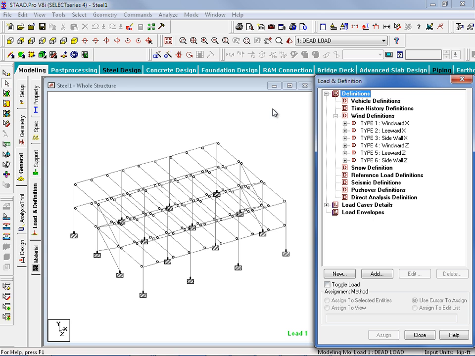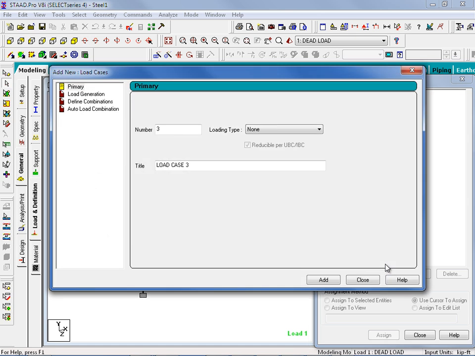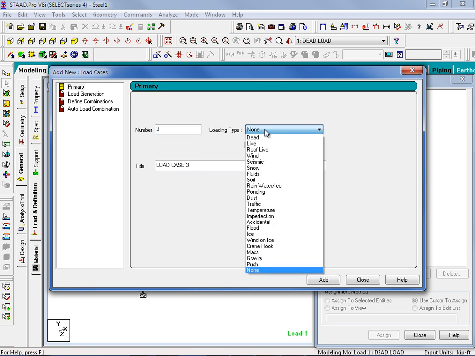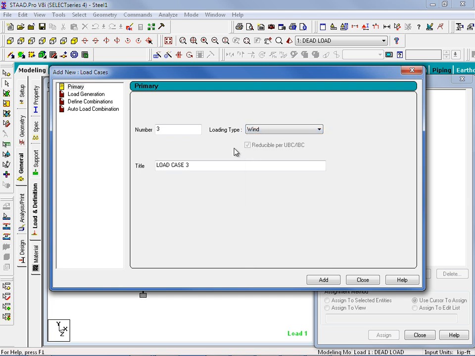We are now ready to create our wind load cases, which will then use those wind definitions to identify the wind pressures. We'll expand the Load Case Details group, highlight it, and then click Add to create our new wind load case. This is a primary load case. We will leave it set to number 3, and we will enter our loading type. The loading type will become important later on if you plan to incorporate this load into the automatic load combination generators available in STAAD.Pro.